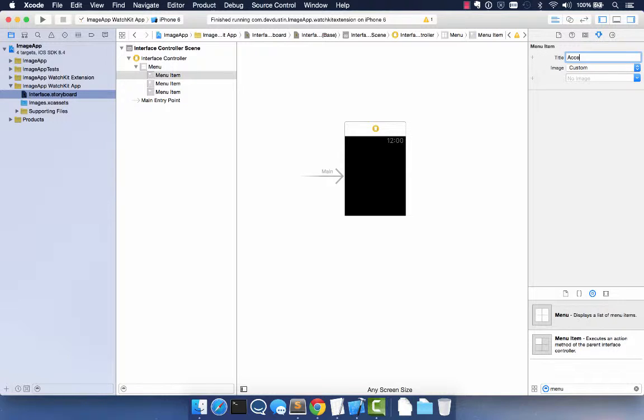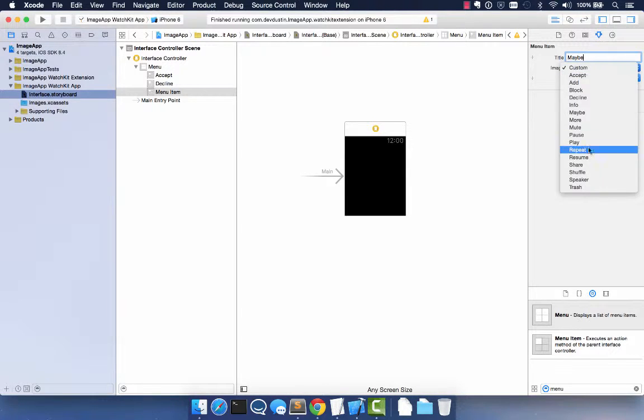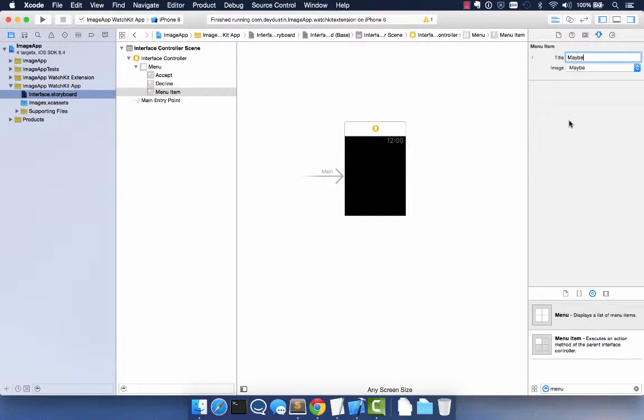So let's give the title accept. Image is accept as well. Let's go to the next one. Let's call it decline, and then choose decline from our image selector, and then maybe, and choose maybe. Okay, they don't provide you any feedback here, and I believe that's because this is a force touch action that occurs. So let's fire that up and see what happens.